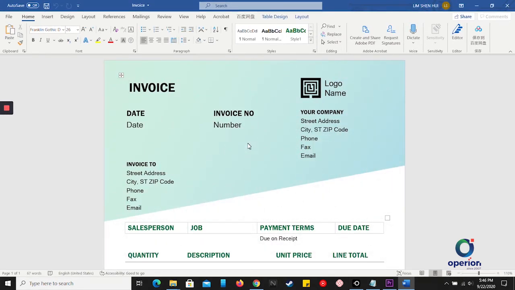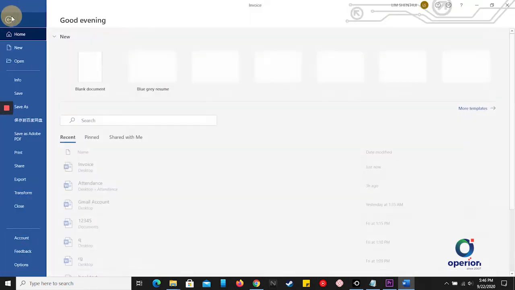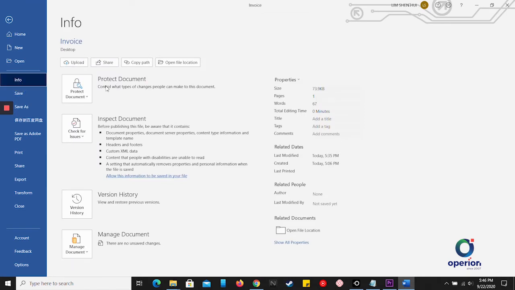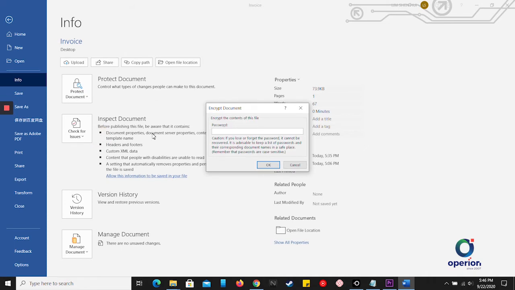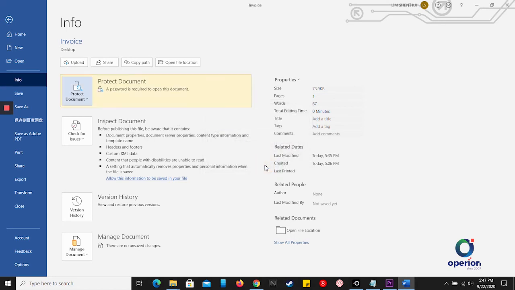Other than that, if you want to encrypt this document with a password, you can go to the menu bar above, File, and then choose Info, Protect Document, click on it, and then choose the second one, Encrypt with Password. So it will show a dialog requiring you to enter the password to set on this document. So I enter the password, then click OK, re-enter the password for confirmation, then click OK. So this document is now protected, and a password is required before opening this document.